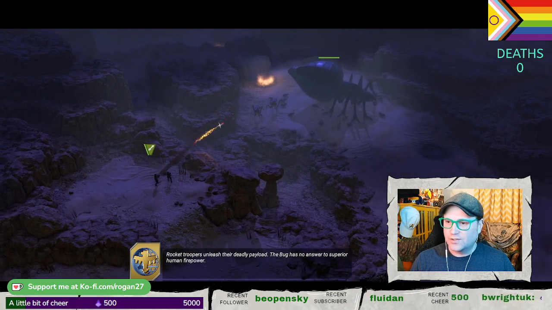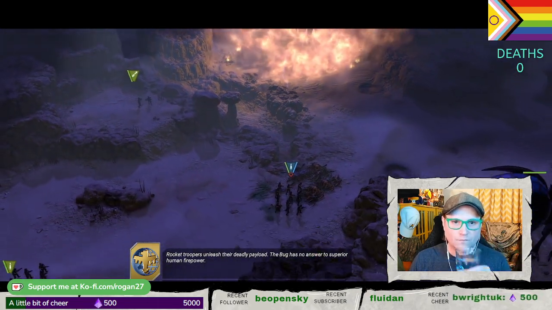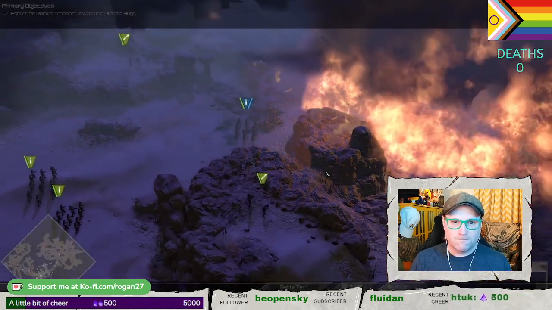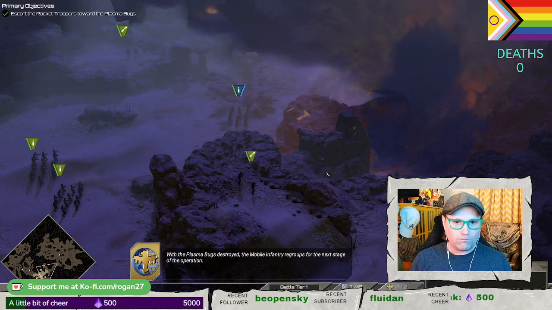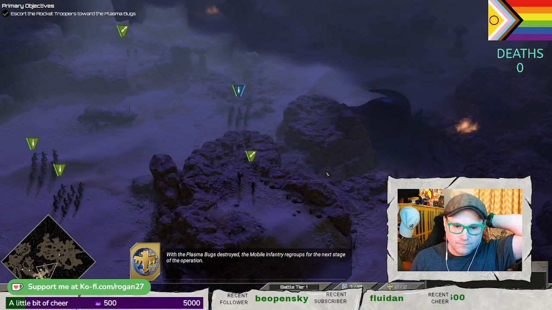Rocket troopers unleash their deadly payload. The bug has no answer to superior human firepower. With the plasma bugs destroyed, the mobile infantry regroups for the next stage of the operation.